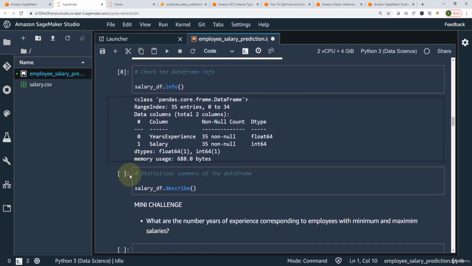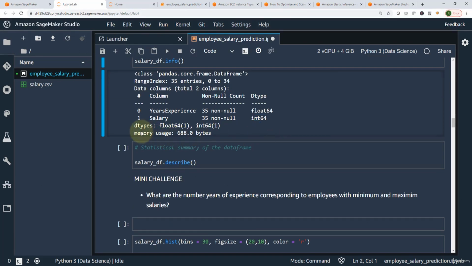And then it's telling me as well that I have 2 columns. I have the number of years of experience, and I have my salary information. Here it's telling me that the data type is float64 and the salary is int64, integer 64. And it's telling me as well the memory usage is 688 bytes. Again, it's a very, very small data set.